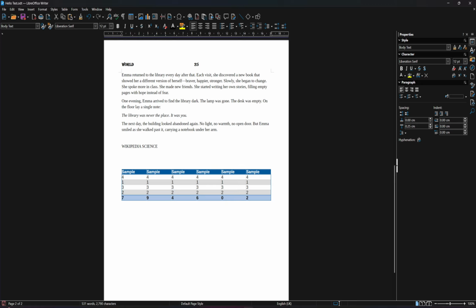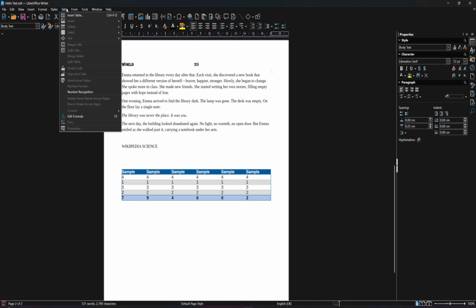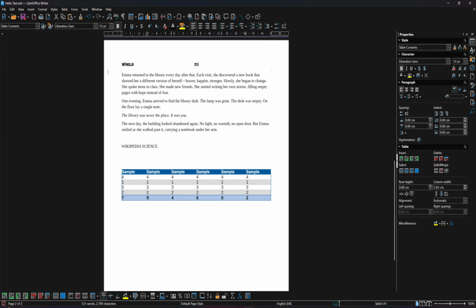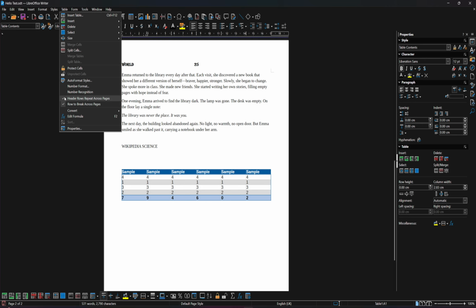So let's start with the fastest method. At the top, click on the table menu and from the list, choose header rows. Right here, we will find header rows repeat across pages. When this option is enabled, you will see a check mark next to it. Now you see it.